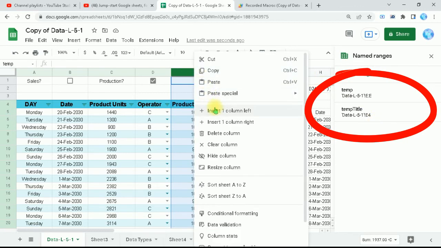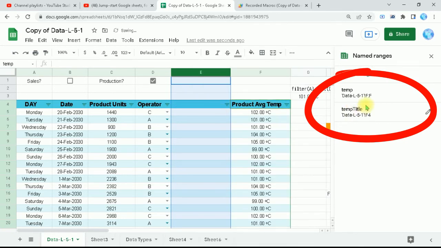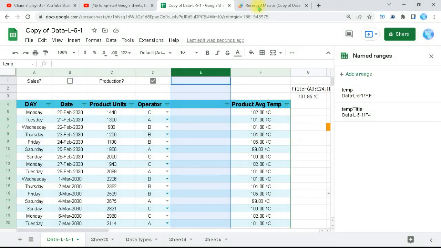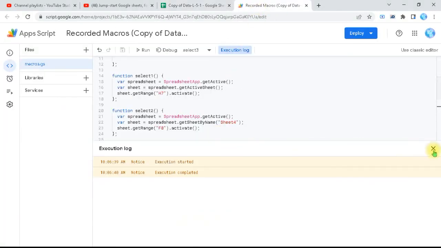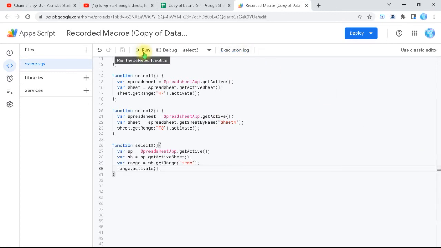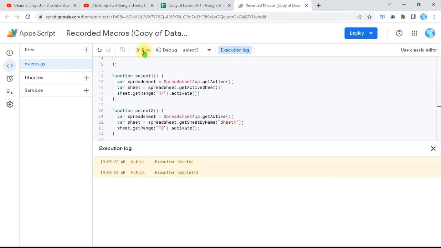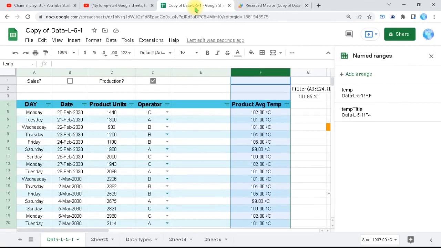So if I insert one column to the left, you can see that my column and data is shifted automatically to the left. So if I use the temperature again, for example, I go to my Apps Script, you can see that it's also reflected in the Apps Script. So I will run my function again. If I return here, you can see that it's selected also the data, even though the data is shifted to column F, not in column E, which was the original one, because it used the name, and this name is sticking to this set of data.